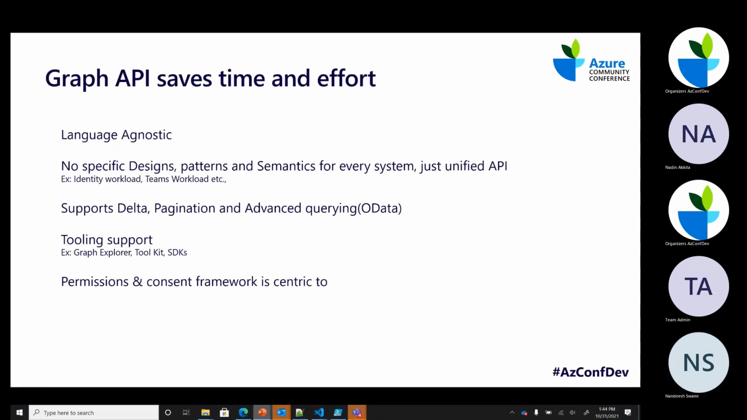OK, before we go there, I want to establish a couple of things that we have done here. Graph API is language agnostic. There are no specific designs, patterns, and semantics for every system that you want to know. It's just one unified API. I did a couple of calls here. I called into OneDrive and I called into user data. I didn't have to know anything specific to, let's say, OneDrive. I didn't have to know its semantics or its patterns, or semantics and patterns for user. I just used the same syntax and just did a REST API call. It is language agnostic, and it is sort of platform agnostic as well.